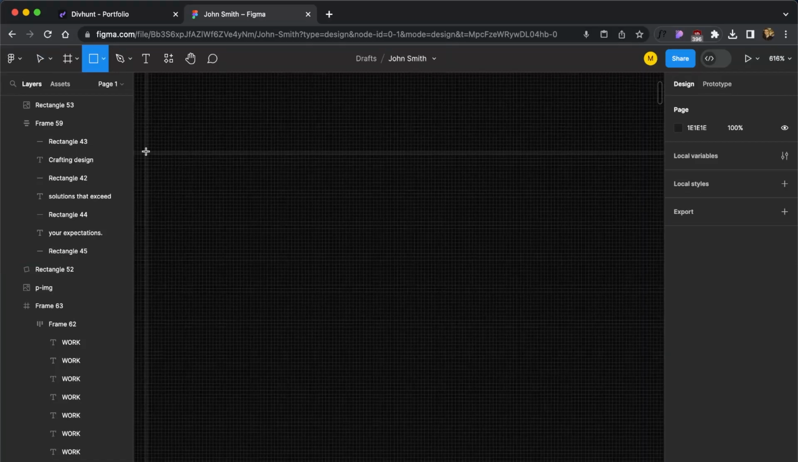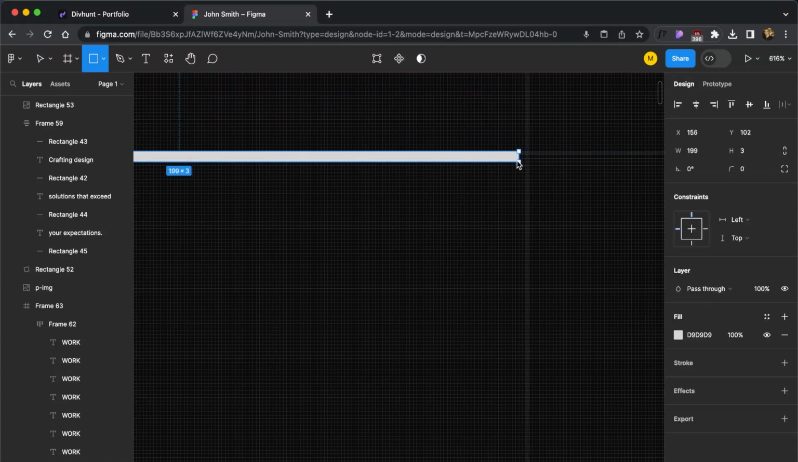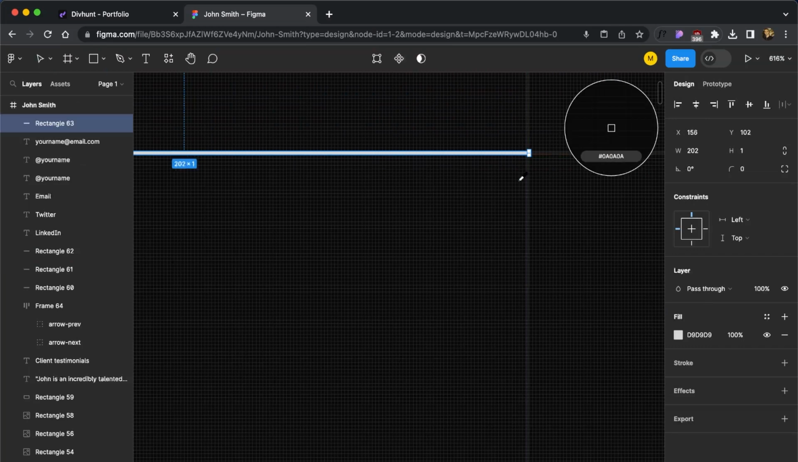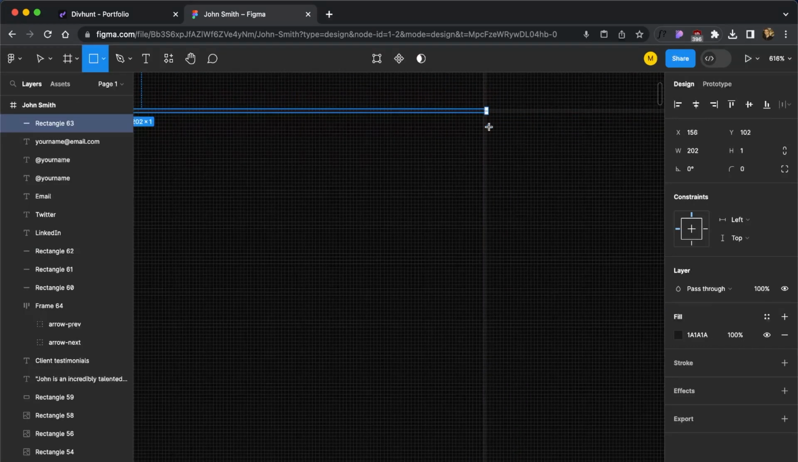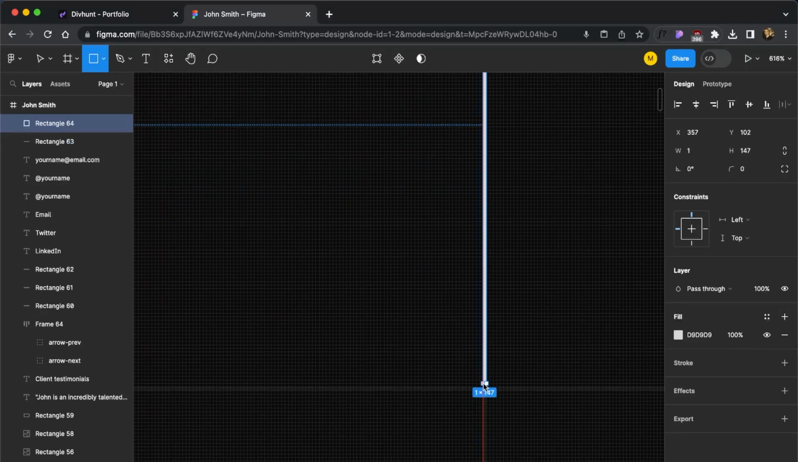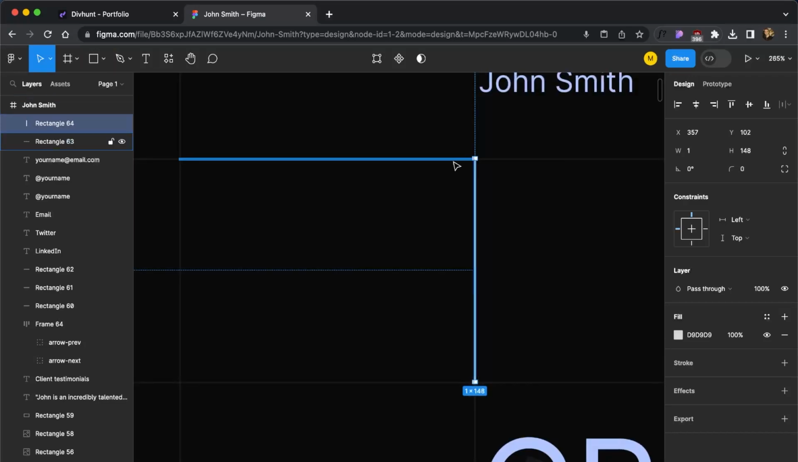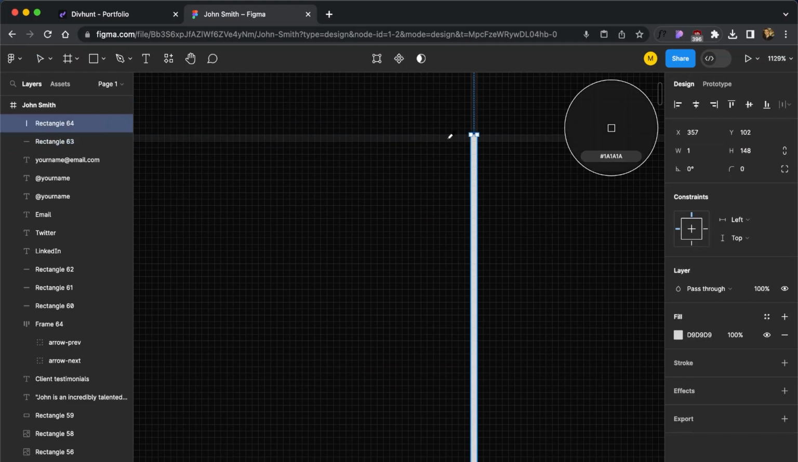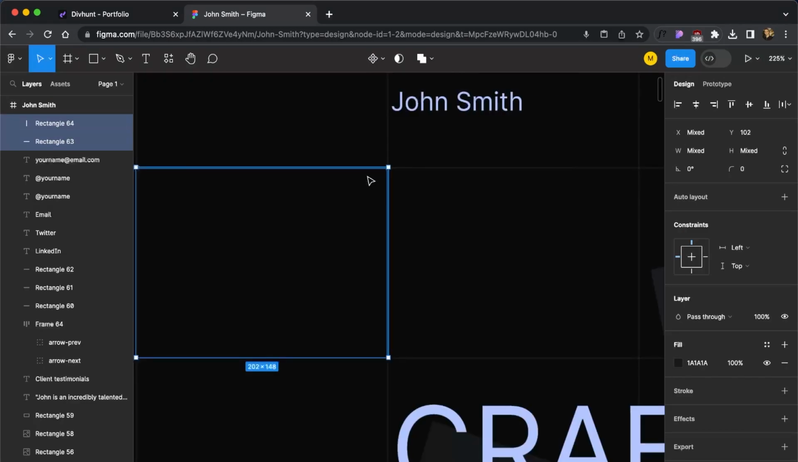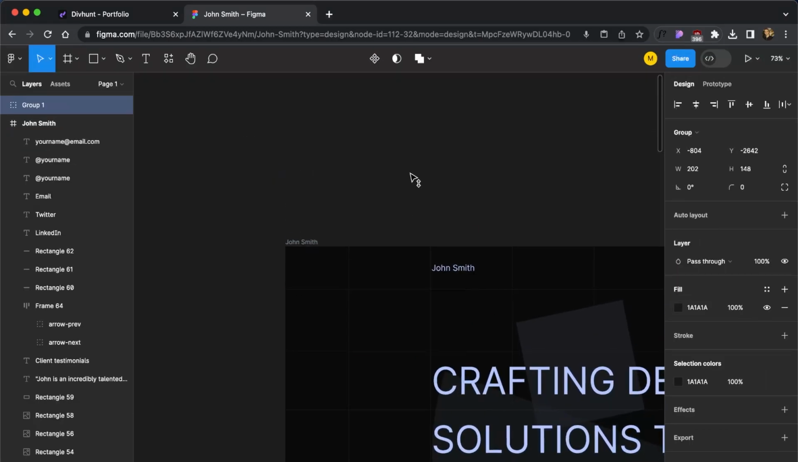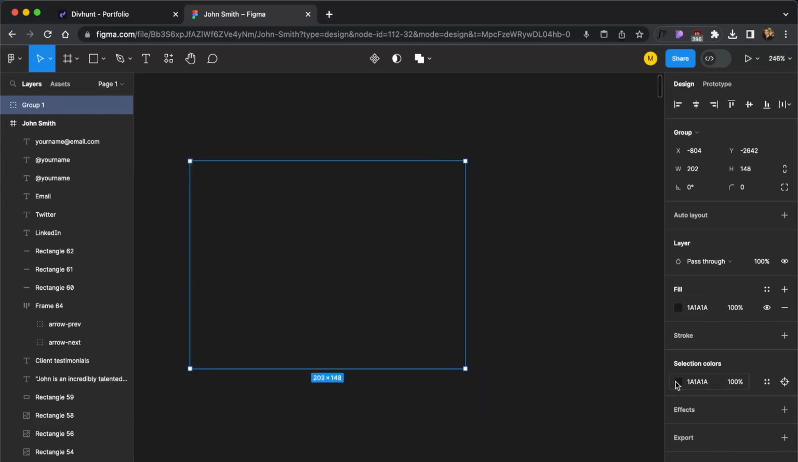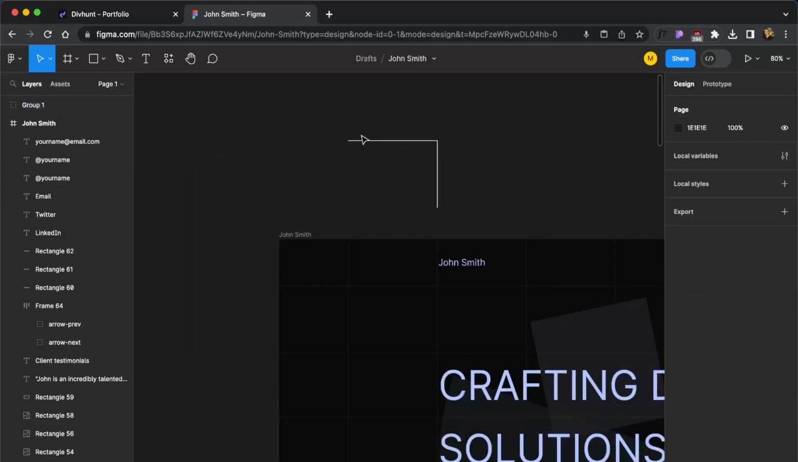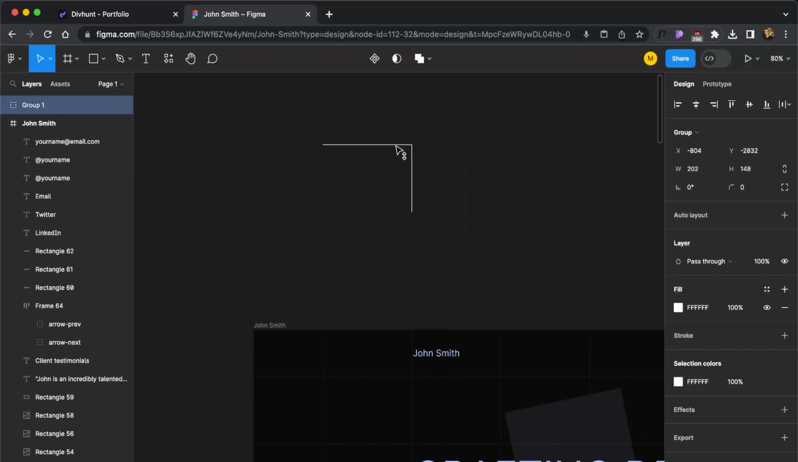So let's draw one line here, pick the right color, and we need another line for this. Let's match the color first. Let's select both, group them together. Let me show you like this. As you can see, just the top and right part.